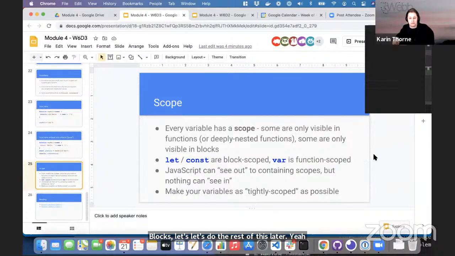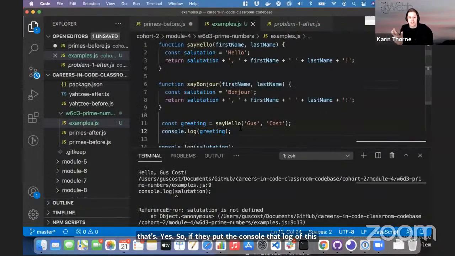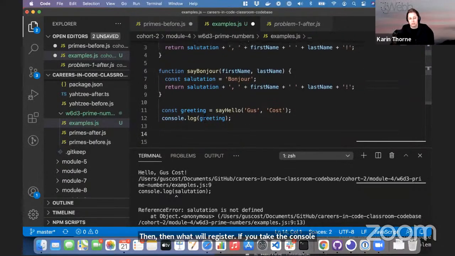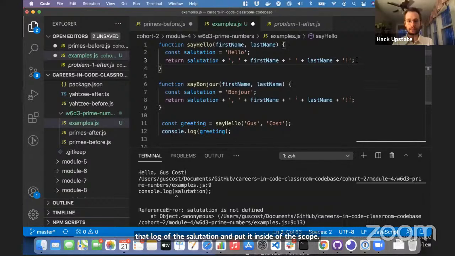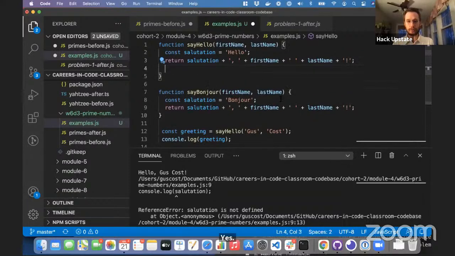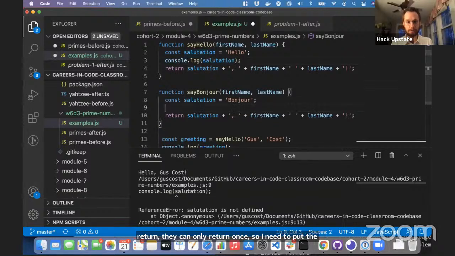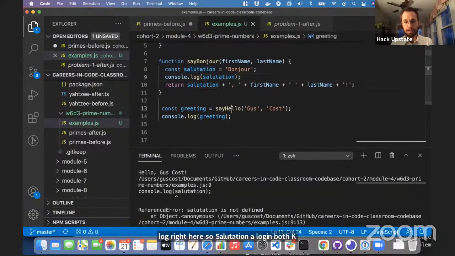Yes. So if they put the console.log of the salutation inside of the scope, then it will register, right? Yes. So if I log, oh, whoops. See, it dims this because I've already returned. Functions don't keep going after you return. They can only return once. So I need to put the log right here. So I'll log the salutation in both cases and say hello, and then I'll log the greeting, because this variable is scoped outside. This exists outside the function.